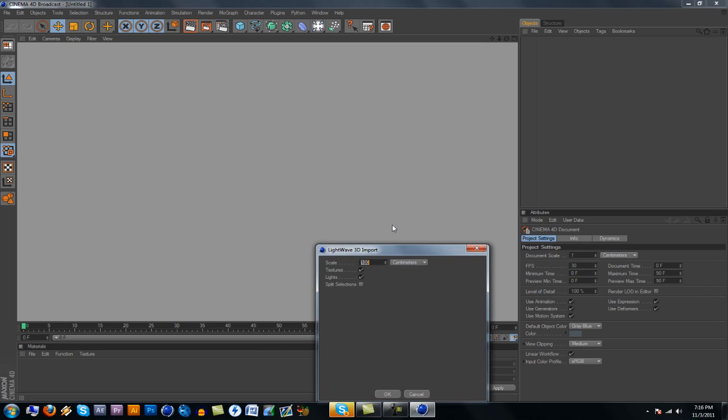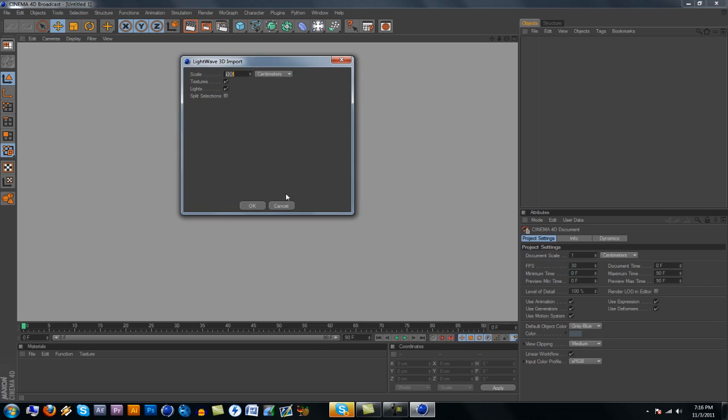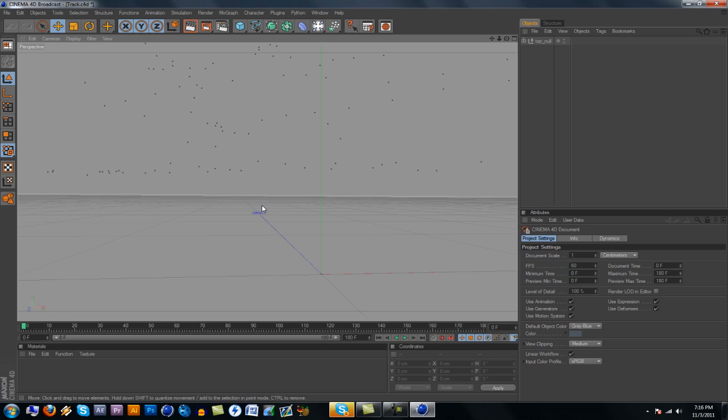Alright, anyways, when it comes up in here, just leave everything the same, hit OK. And if you don't have all the frames here, it's just because this bar isn't all stretched out. So if this bar is a lot shorter, you can grab this and stretch it all the way out so you can see all the frames.